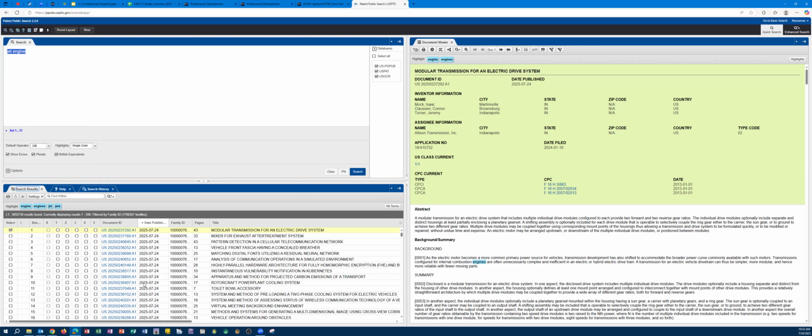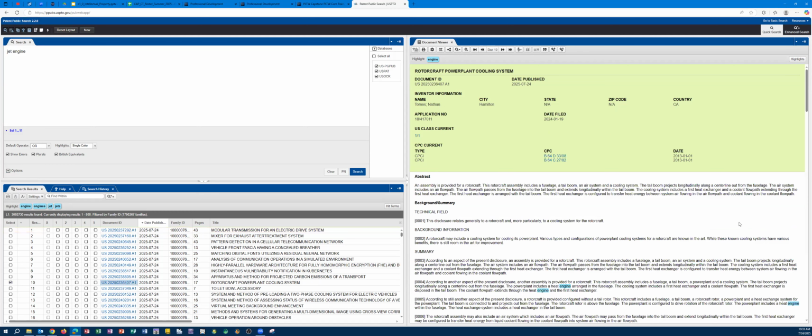Rotorcraft power plant cooling system. Okay, so there's the patent number. And if I click on that on this side, I get the patent for it. Now there's a lot of information on here. The patent number, the date it was published. So this was just published today. That's what's crazy, that all of those are published today. Maybe today is the day that the list was published on the screen, as opposed to when it was granted.